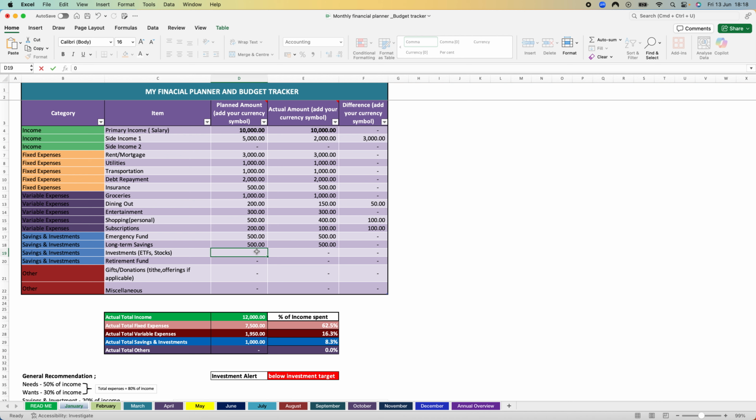Now, every month you say, oh, I think every month I'm going to save for my investments. That is buying stocks, buying bonds, investing in ETFs. I'm going to do $500 every month. You plan that and you actually do $500 every month, right? And then for retirement funds, maybe this is money you put into your pension account, and every month you're doing $500 for your pension account, right? So you plan you're doing $500 for your pension account.